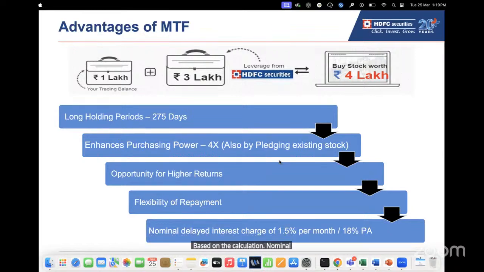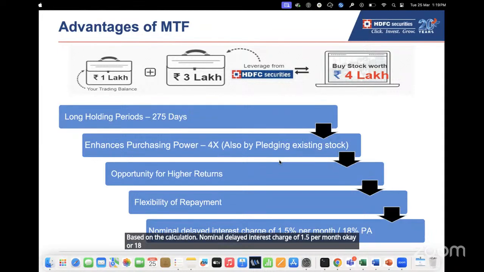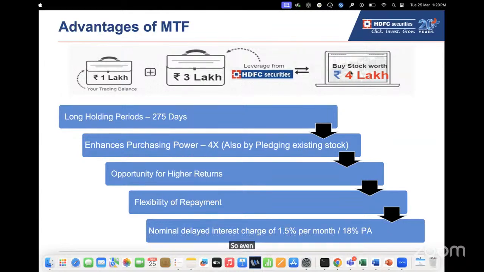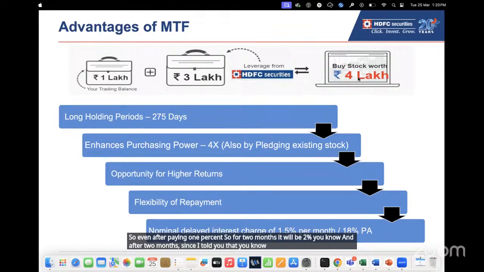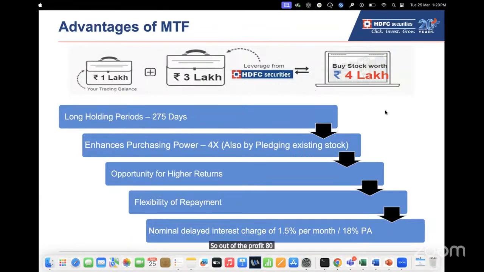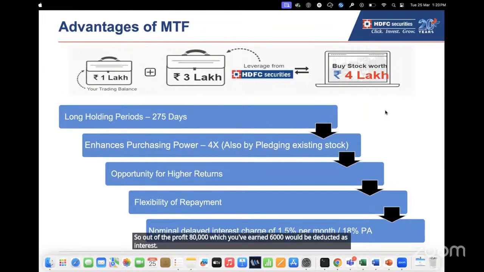Nominal delayed interest charge of 1.5% per month, or 18% per annum. Now, interest varies. Let's take an example: you're paying 1% interest. So even after paying 1%, for 2 months it would be 2%, and after 2 months, as I told you, the profit would be 20%. For 3 lakh rupees, the 2% would be 6,000. So out of the 80,000 profit you've earned, 6,000 would be deducted as interest. Even after that, you're earning 74,000 with the help of MTF.